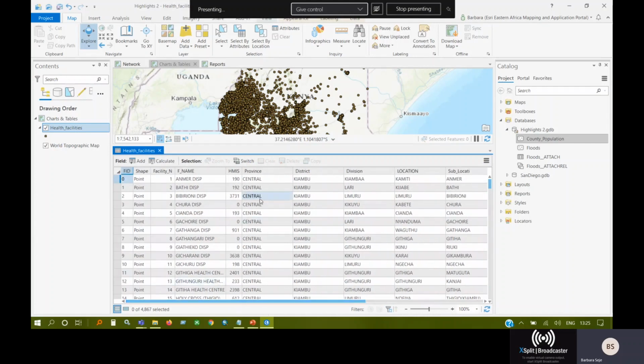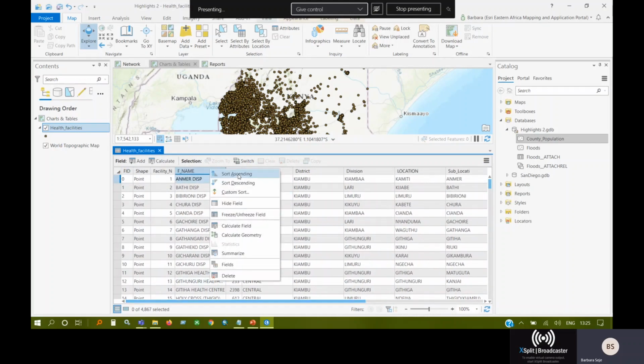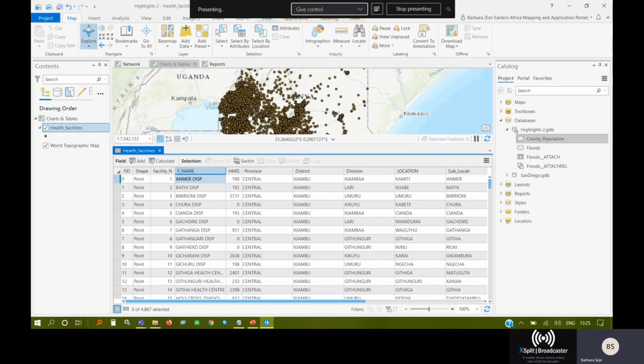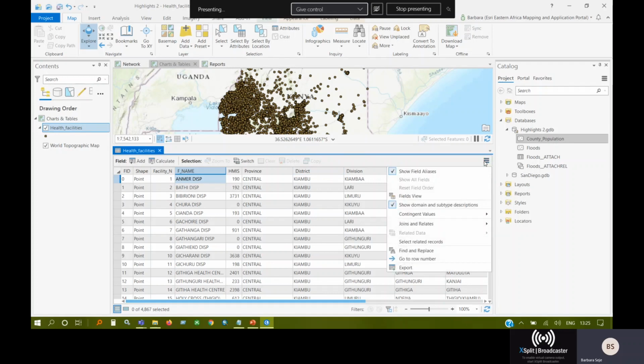Here I can see all my data. So we are used to taking a column, for instance, and then you can sort it ascending or descending. Or if you want to search for a specific one, then you have to go to select by attributes, and then you do your search to be able to select that specific facility. But now, as I said, it's easy. Again, you click the table menu, and then you go to find and replace.